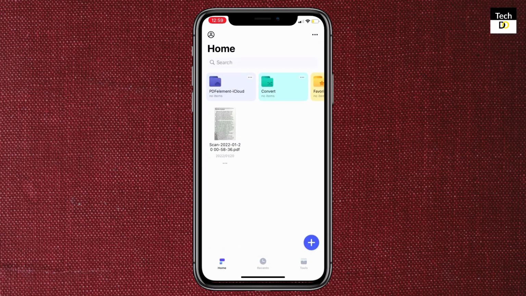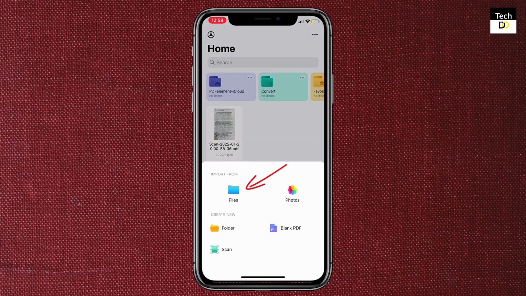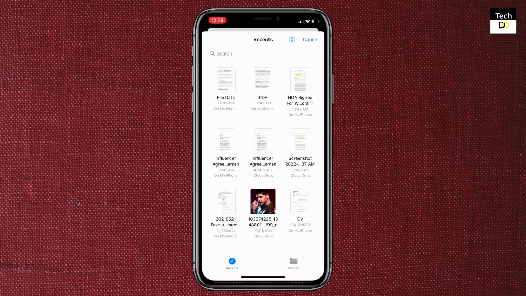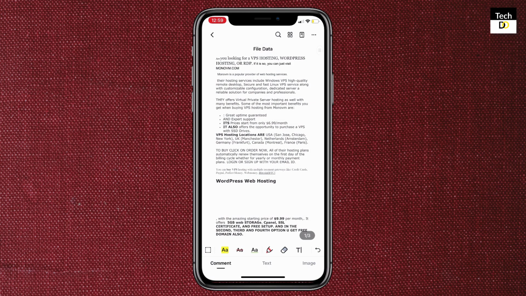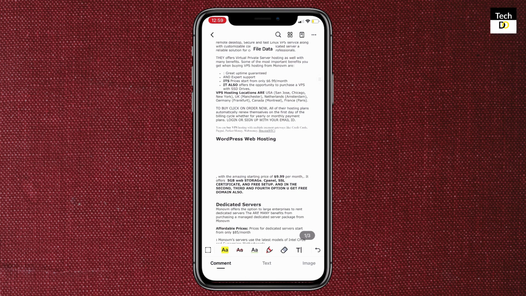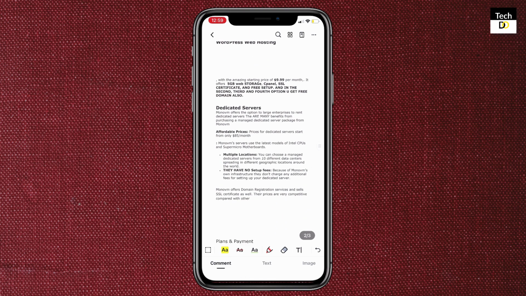Let's import new file and edit it. Click on Files and select the file. You can edit the text or retype the new text on the document, delete, cut, paste, and change its color and size using the standard keyboard function on your device.